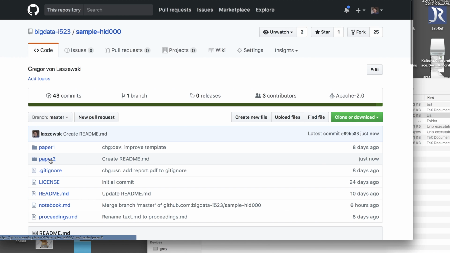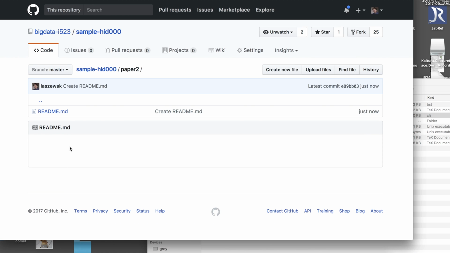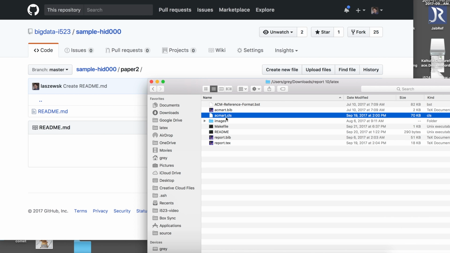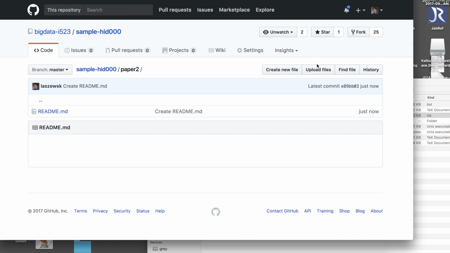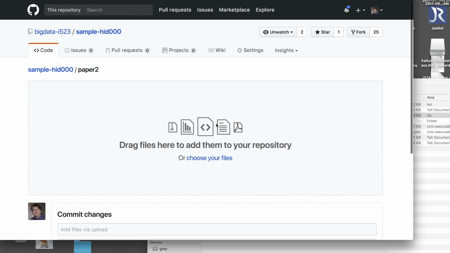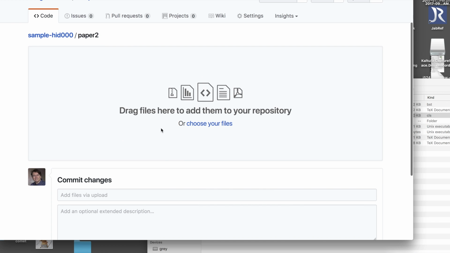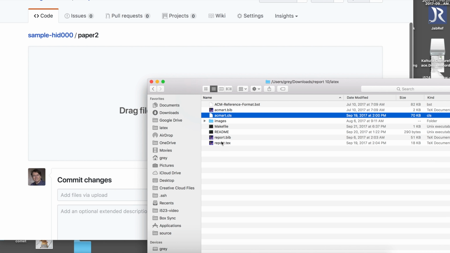So now let's assume I'm working on paper 2 here. What will happen is you will have to upload all the files that you have downloaded into this repository. How do I do this? There's an uploads file in here, and drag here the files that you would like to add to the repository.